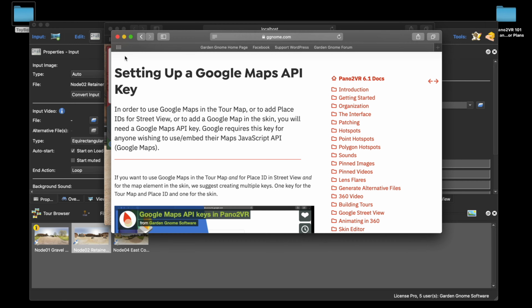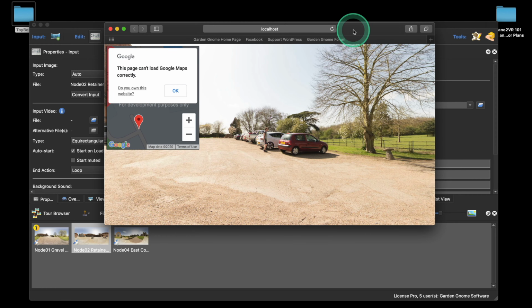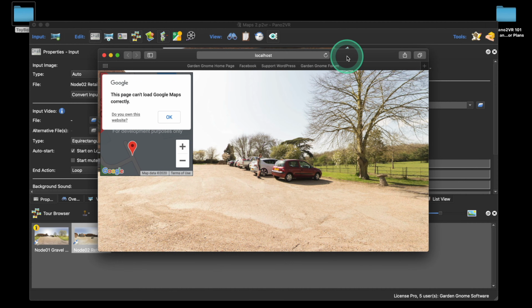Basically, what you need is an account with Google and a valid payment option. Google do give you $200 credits a month, and using the map doesn't take a lot, but we have had some customers saying that, because their tours are on websites that are getting quite a few thousand views, all of a sudden they start to get bills from Google, which is not funny. So what I will show you is Pano2VR has more than one map provider. Google is our default, but you can change this.